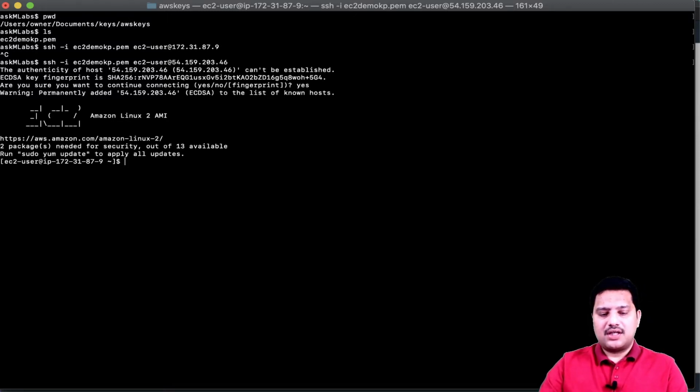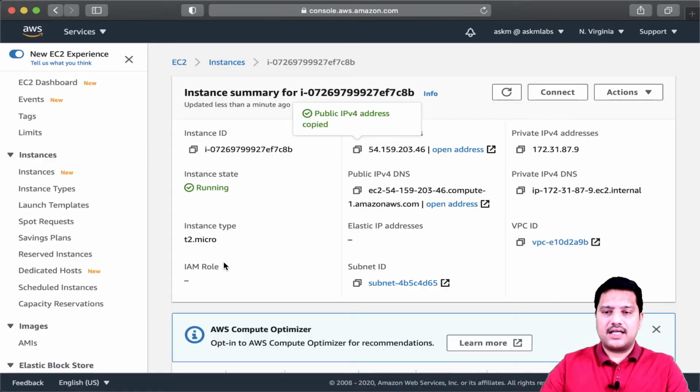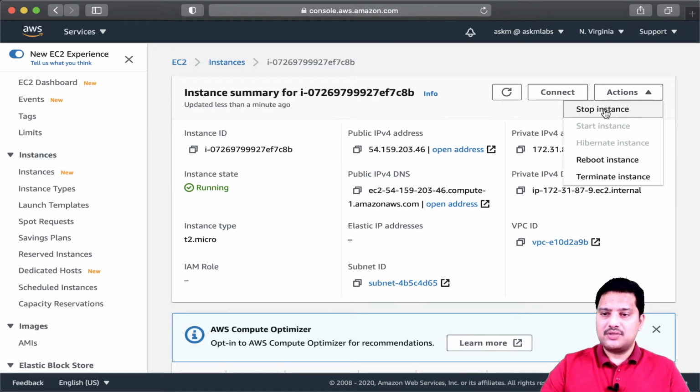Now, let me go to the console and define the elastic IP. But before I define the elastic IP, let me restart my EC2 instance and see what happens to my public IP. Please note this public IP which is 54.159.203.46, that is the public IP assigned to my EC2 instance. So, I am going to restart, stop the instance.